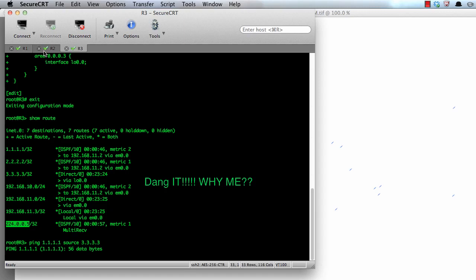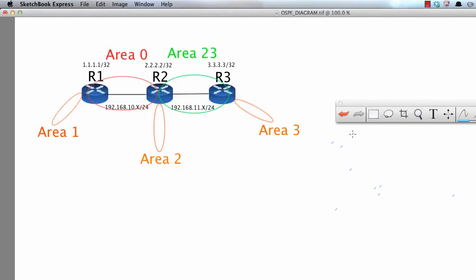Let me show you why. So a rule in OSPF is that each area has to be connected to area 0. So if we look at our diagram, we see area 1 is directly connected to area 0.